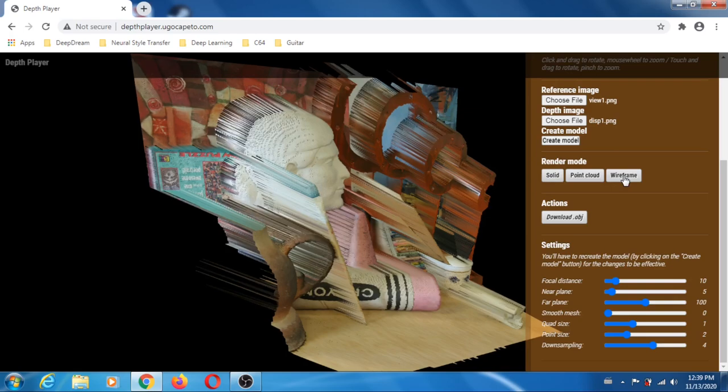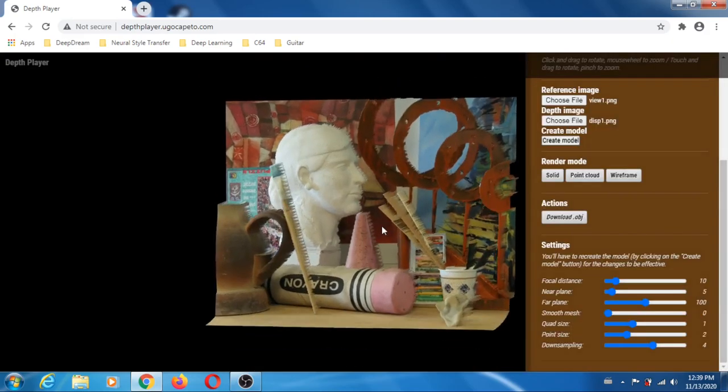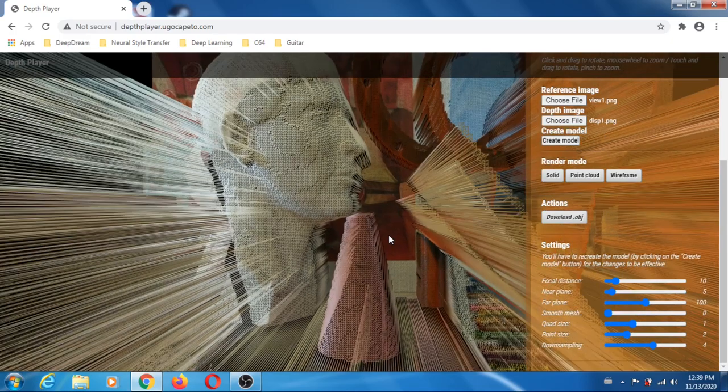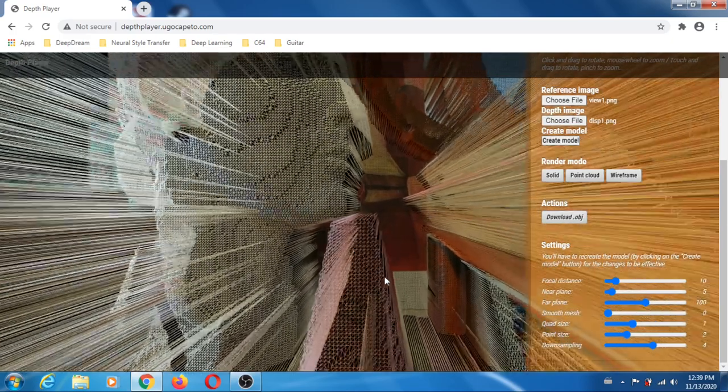So wireframe. To see something, you're going to have to use the mouse wheel and come closer, and you should be able to see the quads. So those are the quads, and each quad is split into two, and the connections are made with triangles when you have quads at different depths.